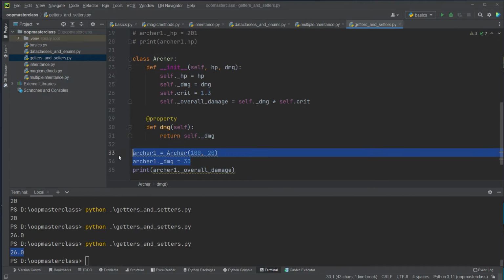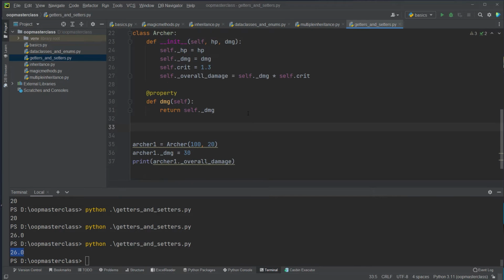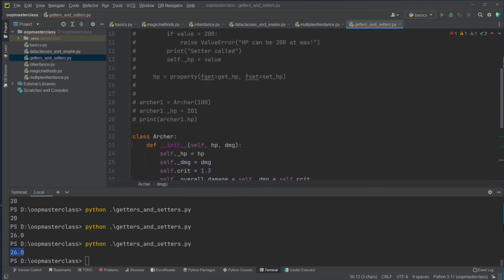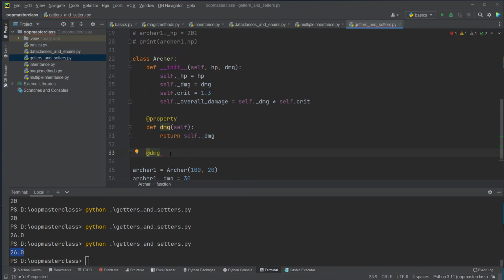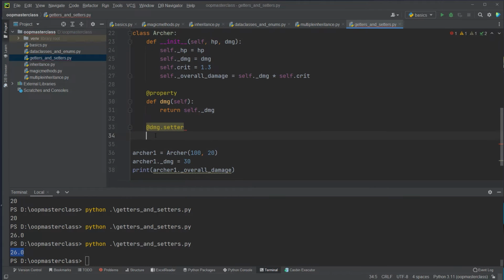I said before that this is in general bad practice anyway, so setting a value for a private attribute is bad practice. So to do it better, we want to create a setter first. So we create a setter for damage, and this is done the following way. You write an at symbol as decorator again, and then the name of the function. So here we've got this fget and fset, so we can write it like this. So it's damage.setter, and this is now our setter function. So this is the getter, and this is the way we create a setter. Name of the function and then setter.